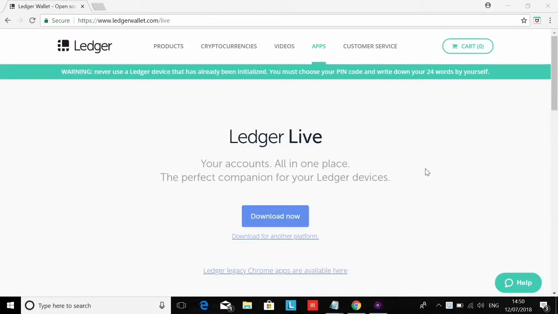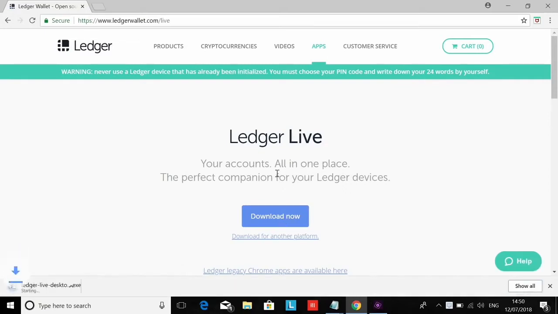As always, we're going to want to start at the official Ledger website. So once again, just check you're on the correct website, check the URL, check the secure sign right there. If you're confident that everything's right, we're going to go on to the apps section of the website and then hit download now on Ledger Live.